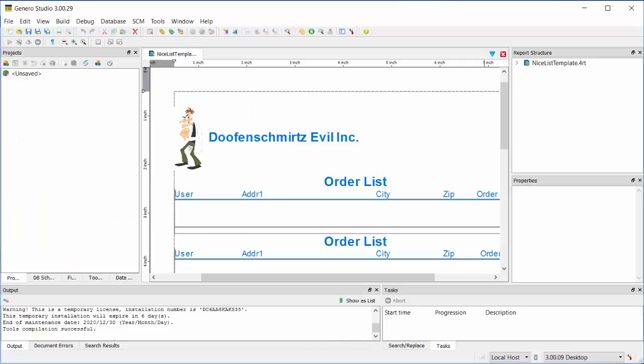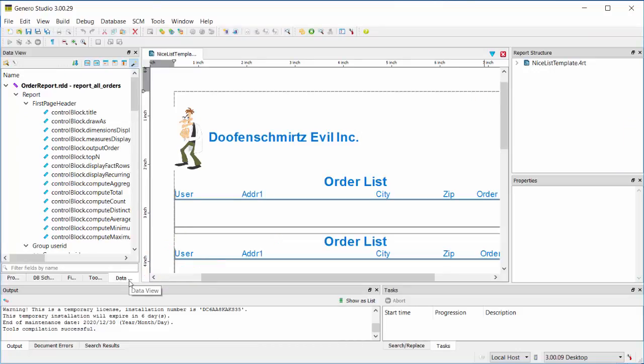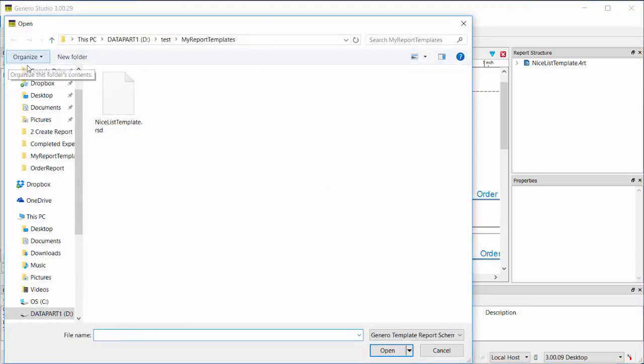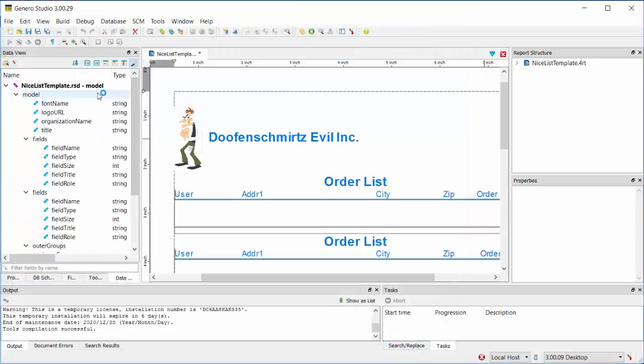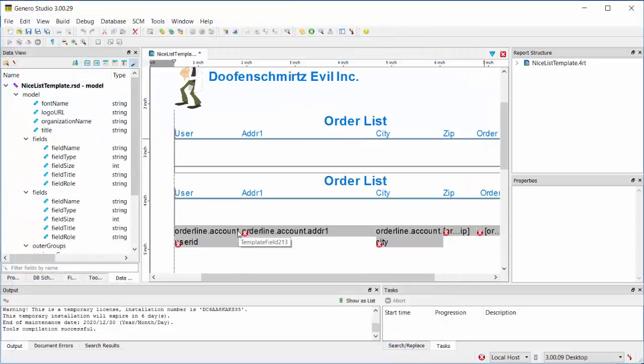We open the template, and then we go to our data view. In the data view, we need to change the association to reference our nice list template.rsd file. Once we've added that data schema, we can scroll down and see that the previous fields are marked as errors, which is expected. They no longer exist in our selected data schema. We'll need to remove them and allow for our template field objects to be used in their place.